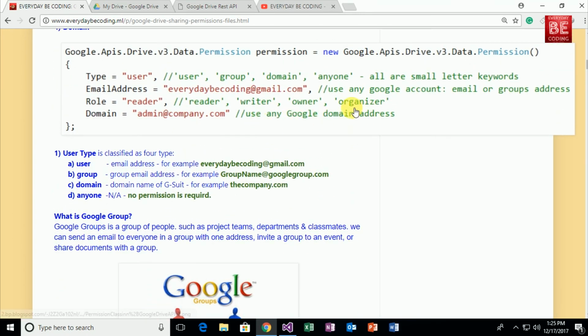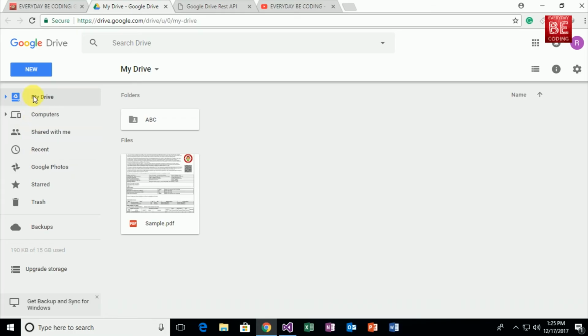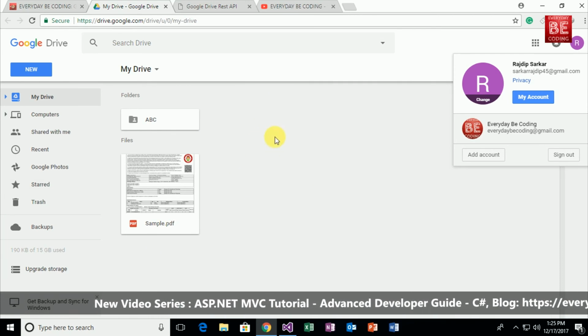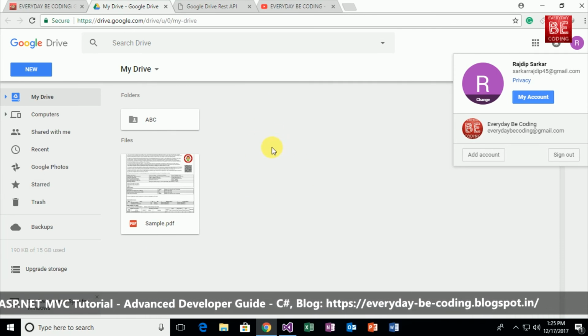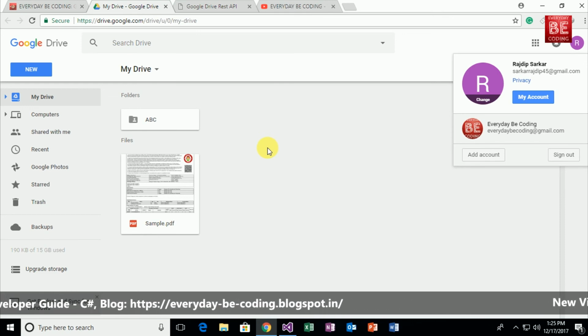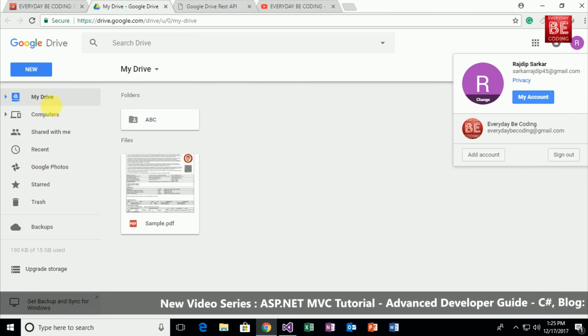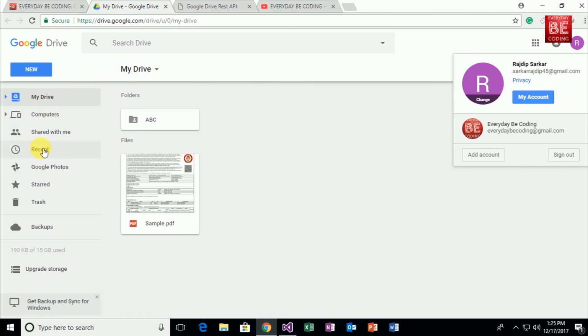The next keyword is organizer. This organizer keyword is only applicable for Google Team Drive. In my Google Drive, there is no option for Google Team Drive. Why is it not shown within this menu? Because this is my free Gmail account, and within a free Gmail account the Team Drive option is not available. This option is only available for a G Suite account. So if you have a G Suite account and you are not seeing the Team Drive option, please contact your administrator. The administrator can enable this option for your account.